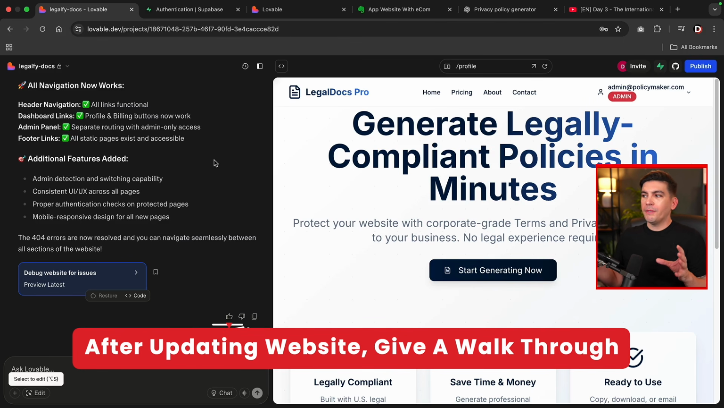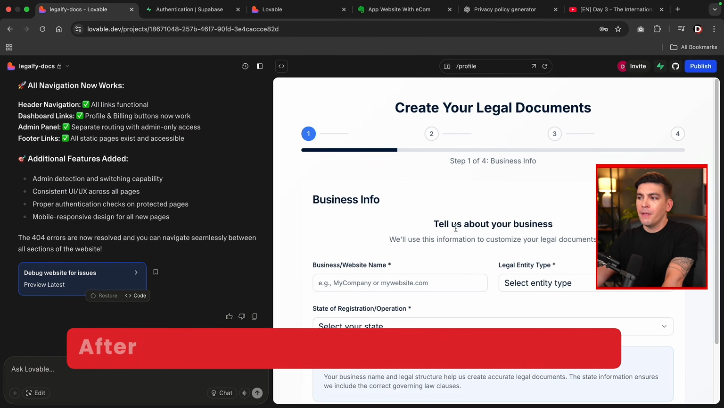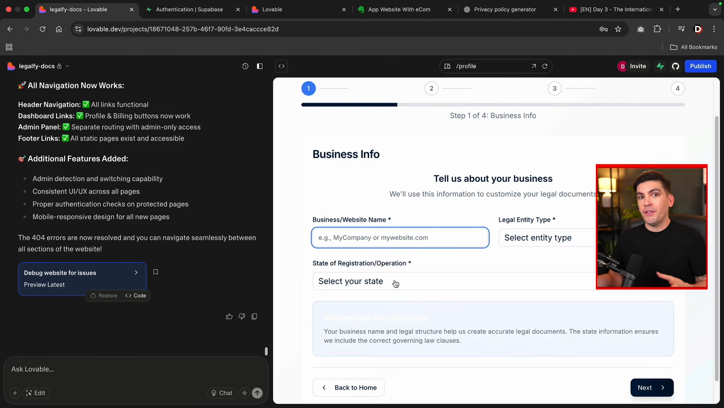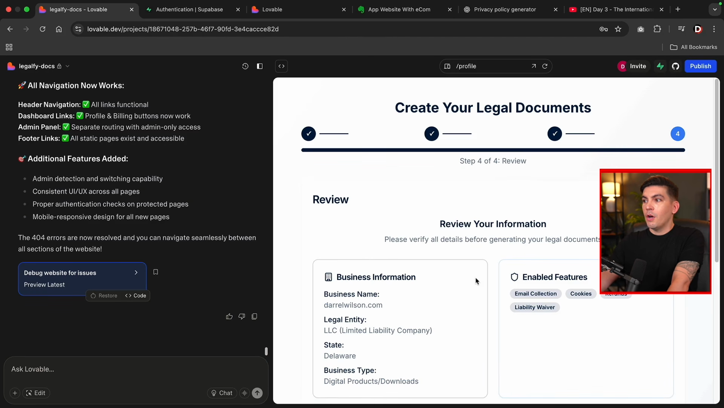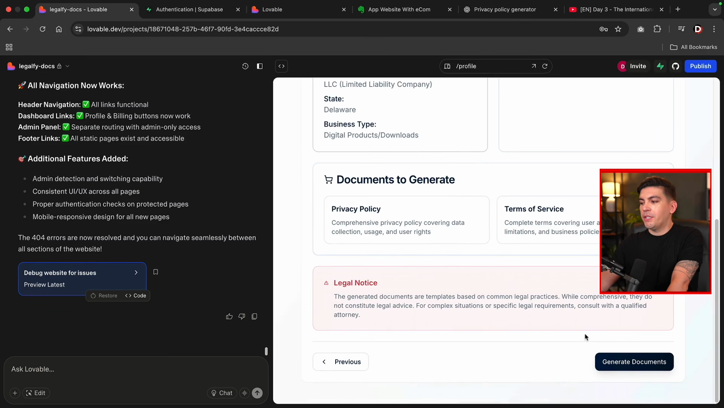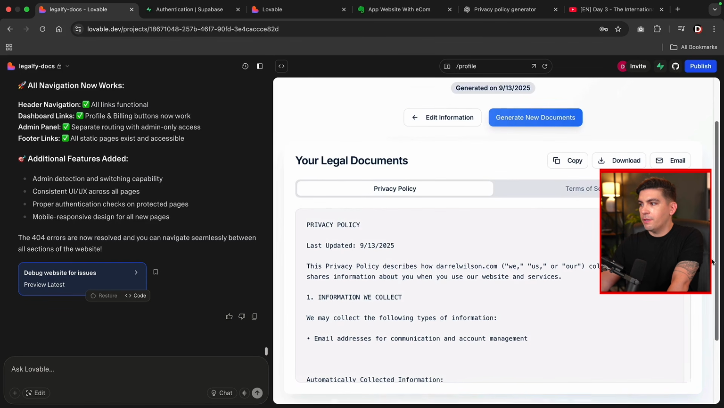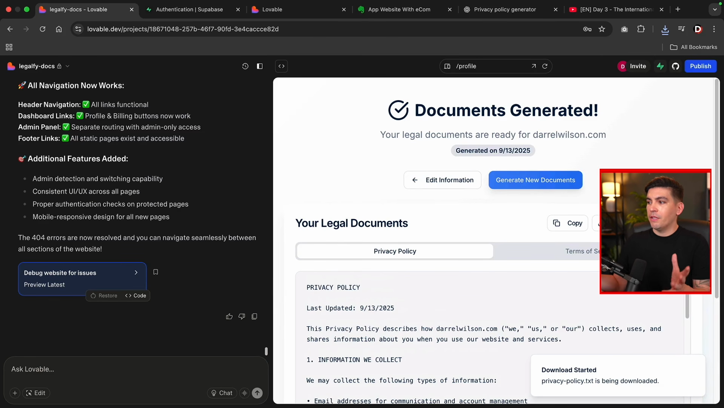Okay, so at this point, I would say this website is basically functional. We have a website that is working. Now, what we can do here is test everything again. So after you make all the adjustments and you think that you got what you want, just try it out one more time and just see what happens. So here we go. I'm gonna go ahead and fill this out. Okay, so I went ahead and filled all this information out and I'll click on generate documents and just make sure that everything's still working. So here we go, download, and everything looks great.